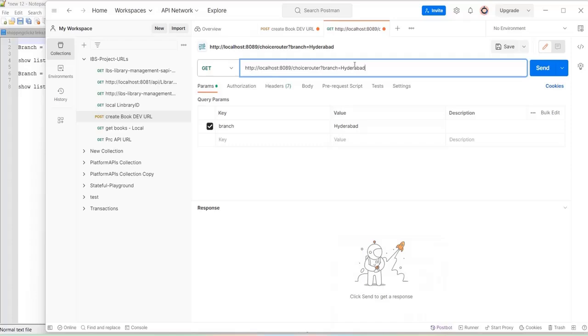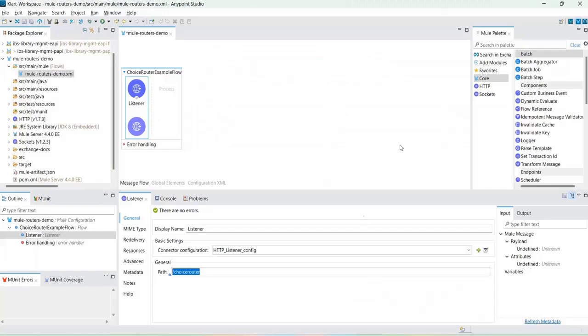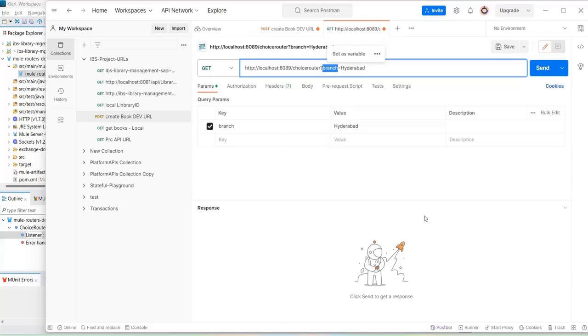Okay, so let's say this is our query parameter. Copy this query parameter. I will tell you how we can use this choice router. Let's say this listener is triggered by some UI or some other person. In our case, the client is Postman, because we ourselves click this URL just for our testing practice purposes, right? But in real time, some other client or end user, or some front end system, will trigger this flow.